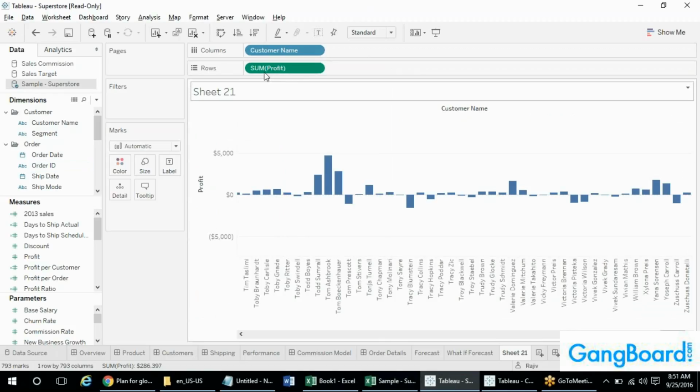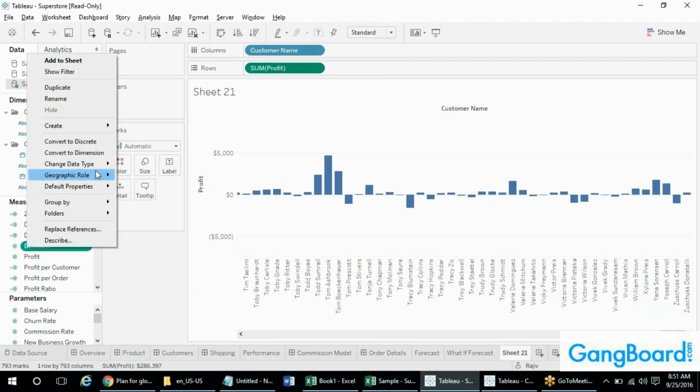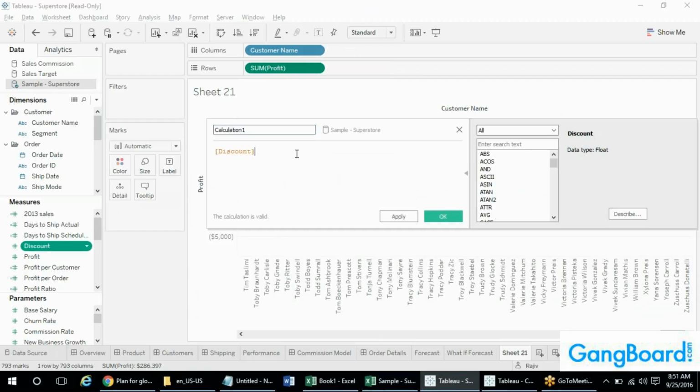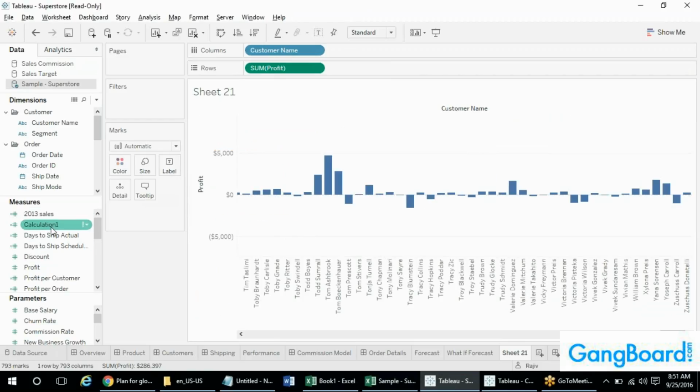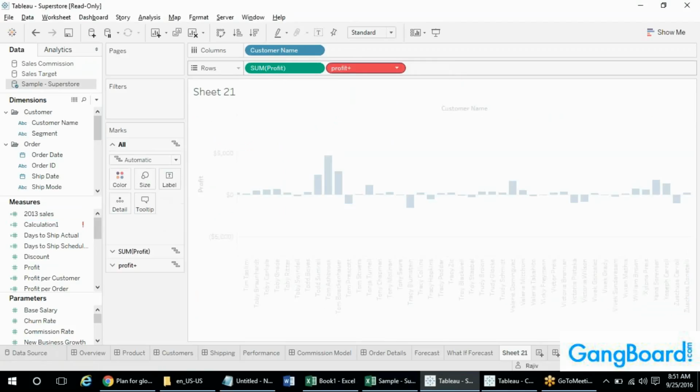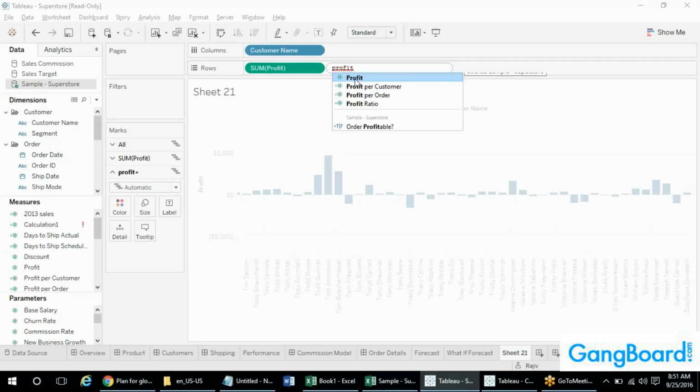And the red pill, which I mentioned, is when there is an error. For example, I'm just creating a wrong calculation. You could see, if I drag it over here, it says that the calculation profit plus is invalid, because I have not even linked it with the proper profit.